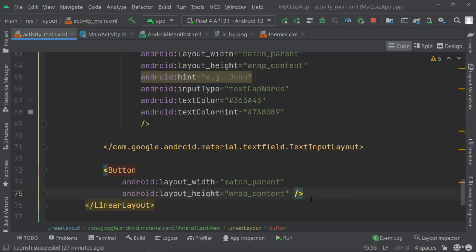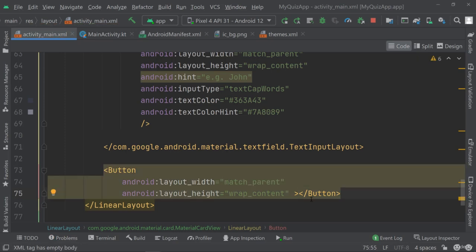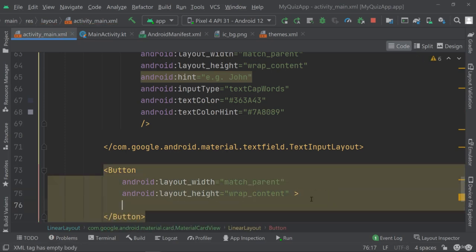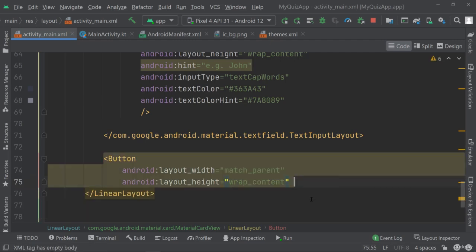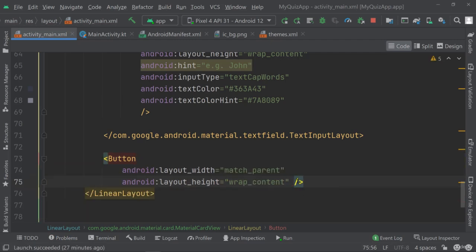So here, let's close this button. And by the way, you can either use the greater than sign and then the button will be closed, and then you can add something inside of the button, which we don't do in this case, or you can just close it with the slash greater than sign.